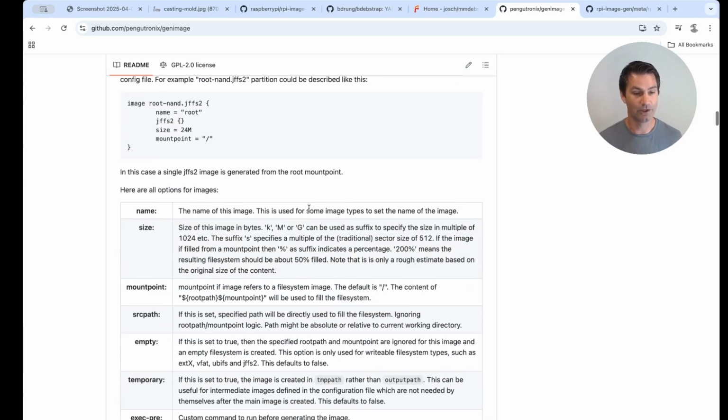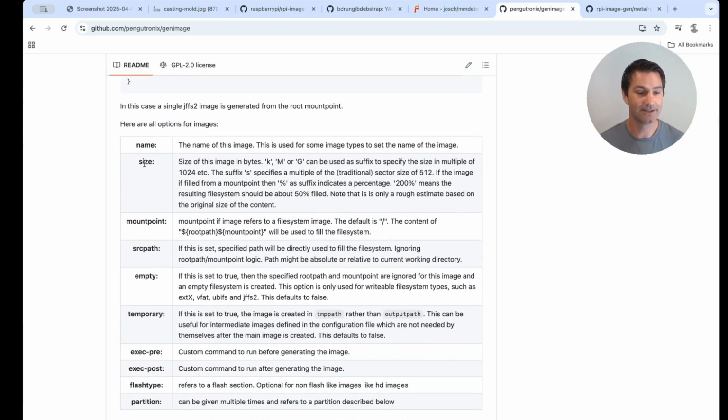So when we look at the configuration for genimage, size is an input that you can specify, right? And it says here, size of this image in bytes, K, M, or G can be used as suffix to specify the size in multiples of 1024, etc. The suffix S specifies a multiple of the traditional sector size of 512, okay. You can also use a percentage.